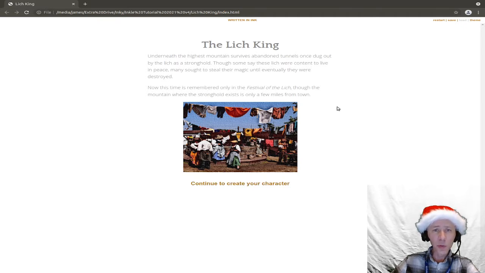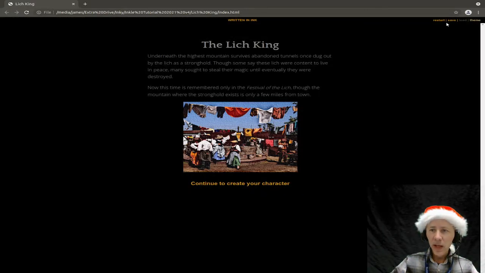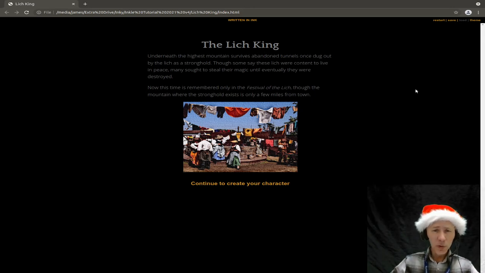What I do want to show you, which is really cool because you can test this out as an HTML web page, is that you can click on theme here, and then you can go for dark theme or light theme. This is only with the newest version of Ink, so if you have an older version, it doesn't have those options. You can also save where you are, and you can restart.